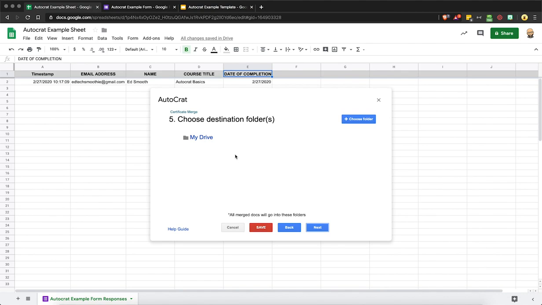So you're going to choose the folder it's going to be saved to. If you want them all to be saved into your root drive, you can just save them right there. I'm going to leave it there for right now, just for the sake of this example. But if I was doing this for real, I would point this at a subfolder specifically for keeping all of those certificates. Next. Dynamic folder references.